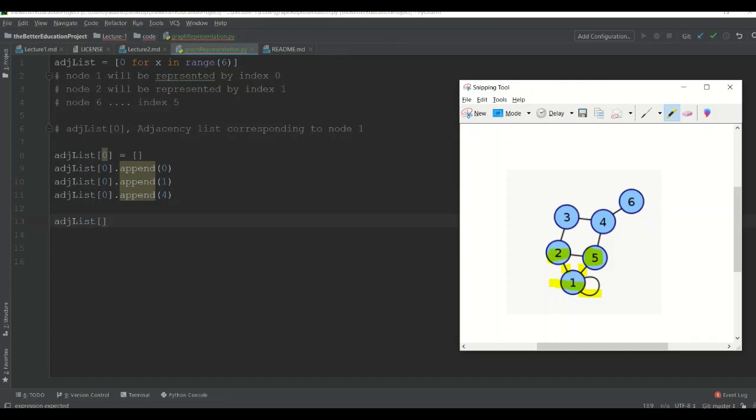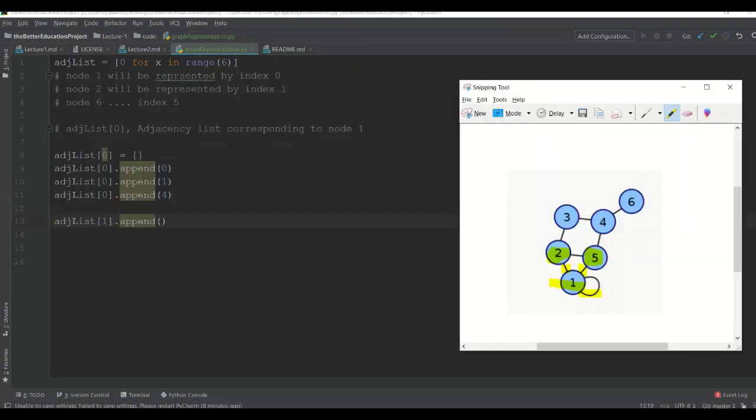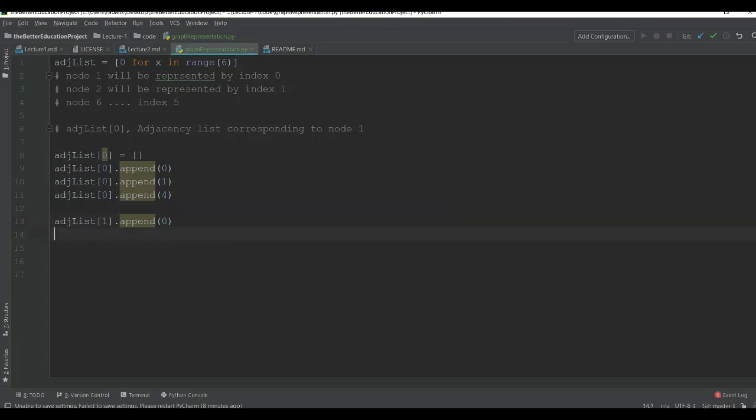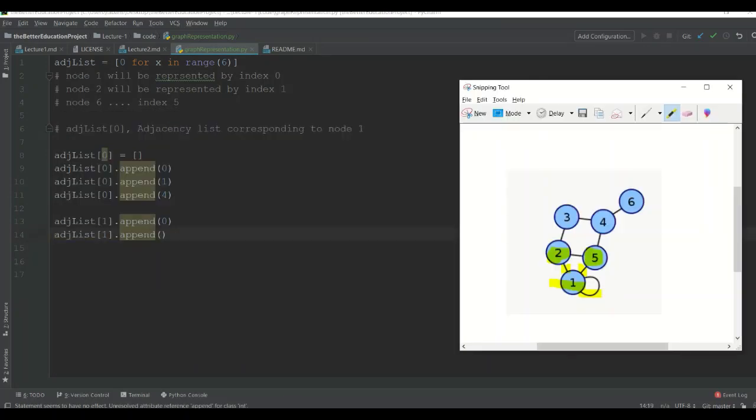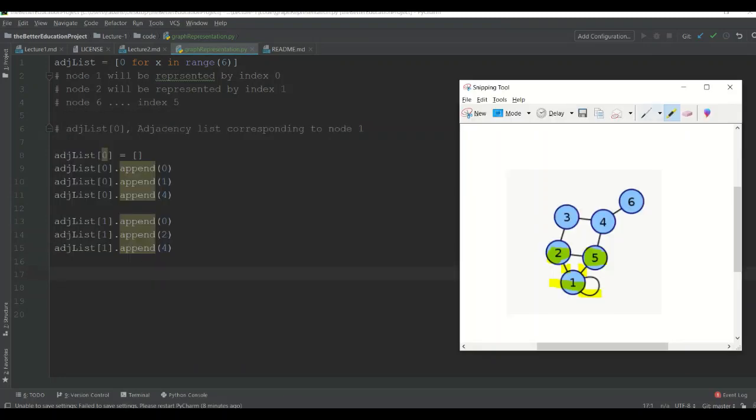Now let's put node 2. Node 2 will be adjacency list 1, and we will append: there's an edge from node 2 to node 1, that is 0. Again from 2 to 3, that is 2. From 2 to 5, that is 4. Now we are done with this node also. Let's go to node 3.